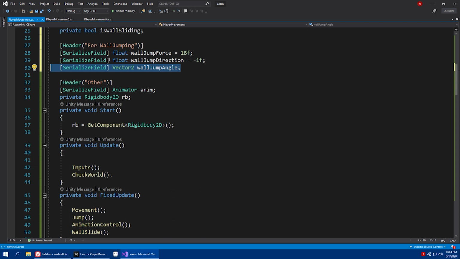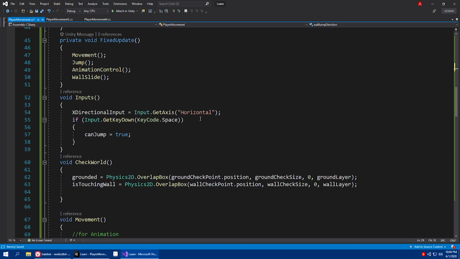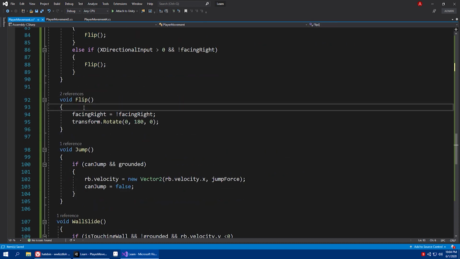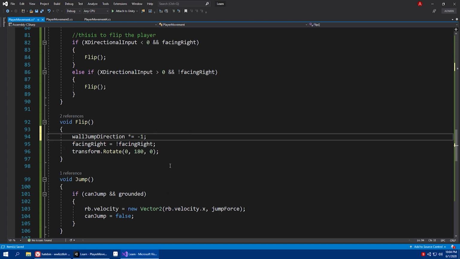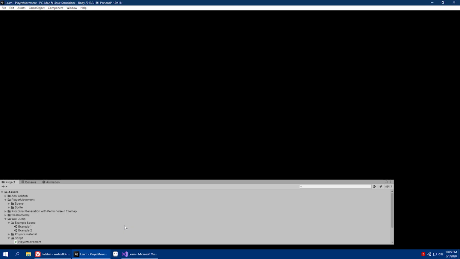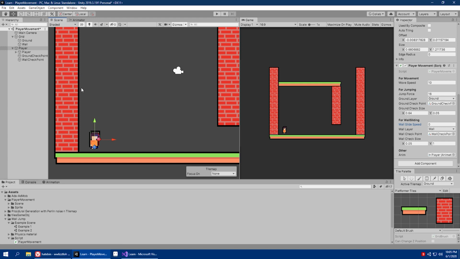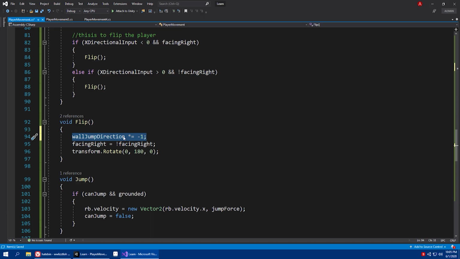So now, whenever I am flipping, this value should also change. So in our flip function up here, just write wall jump direction multiplied by -1. So now every time I flip, whenever I'm on the right side, it will be -1, right? Whenever I flip to the left side, this value will turn into +1. That means if I am facing left and I climb the wall and do a wall jump, I will jump to the right side. So that is why we need the wall jump direction.